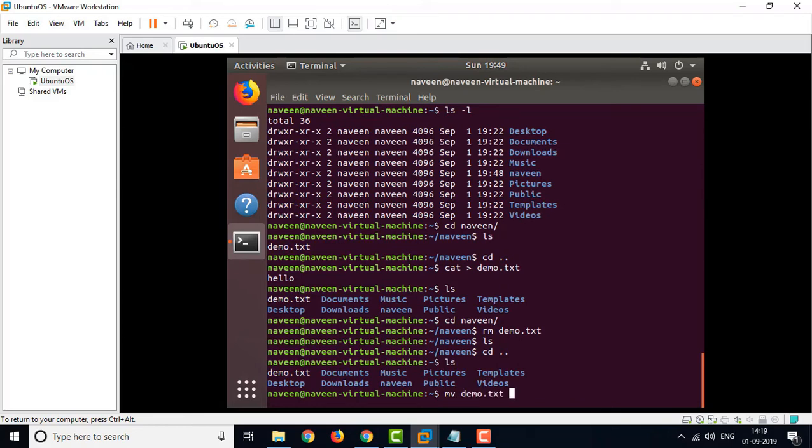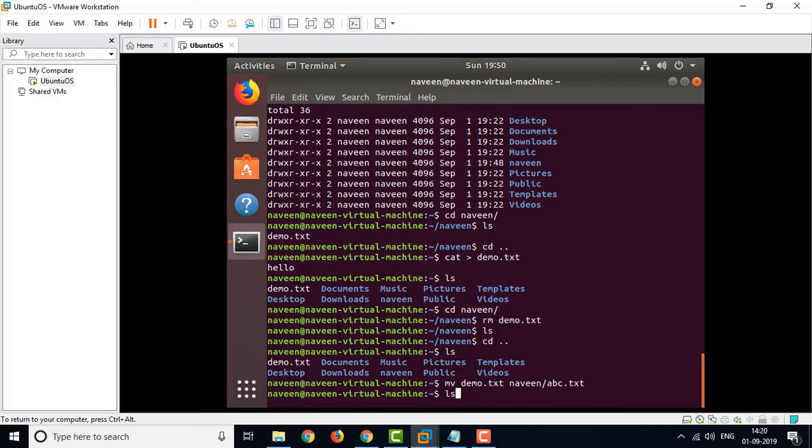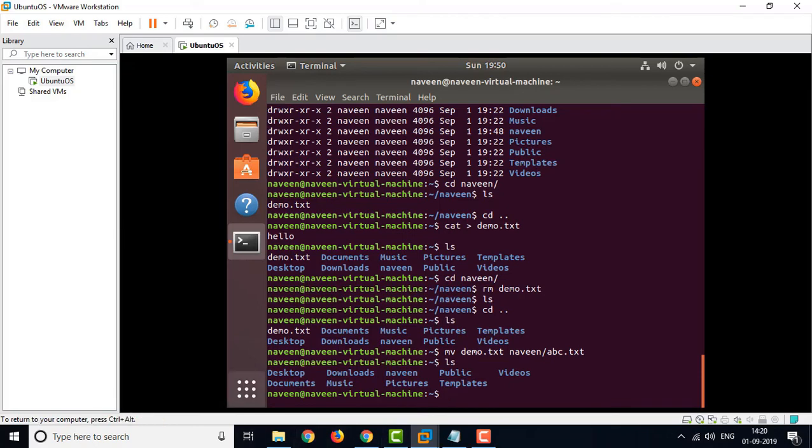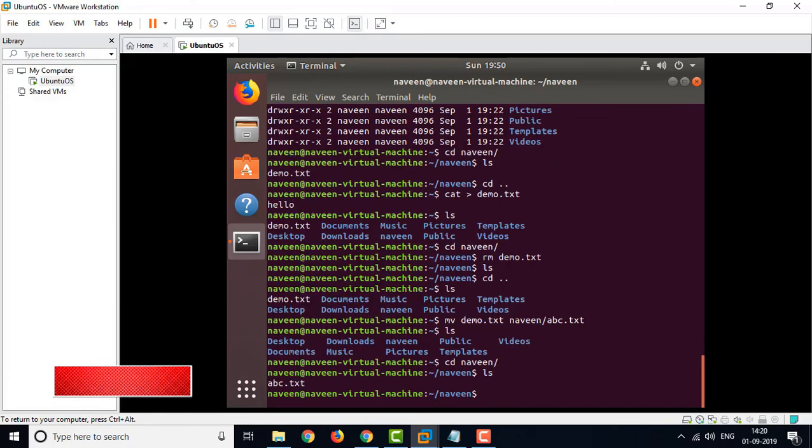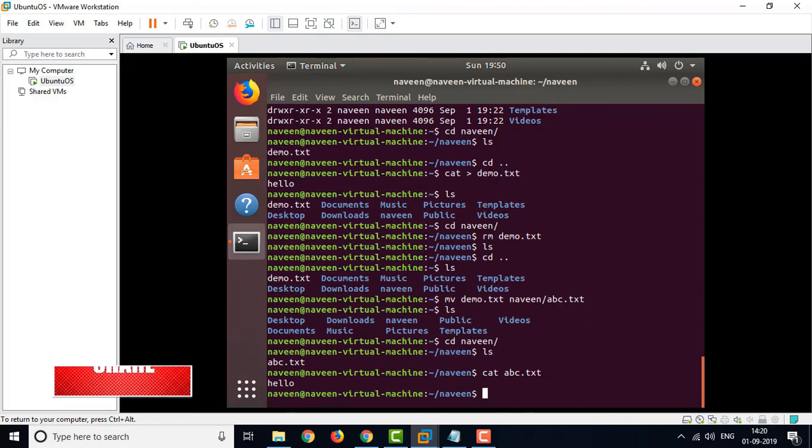I want to move this file demo.txt into the navin directory. I want to rename this file, so from demo I want to give abc.txt. Now hit enter. If you do ls, you don't have the file over here. And if I go to the navin directory and I do ls and check the content of this file navin/abc.txt, you will get the same content.